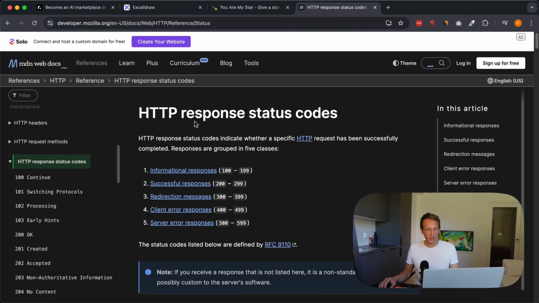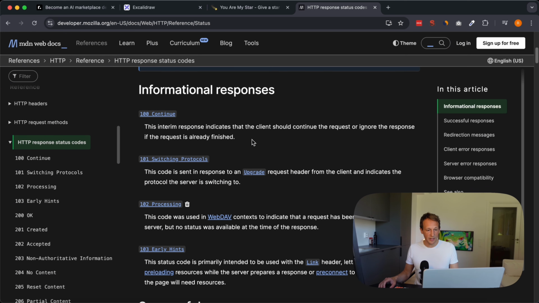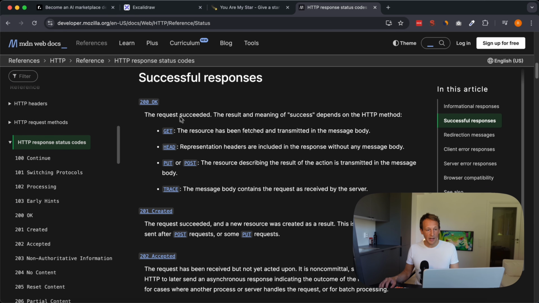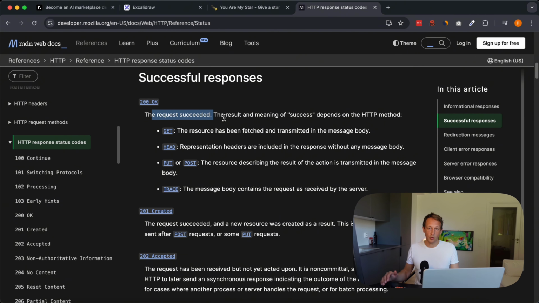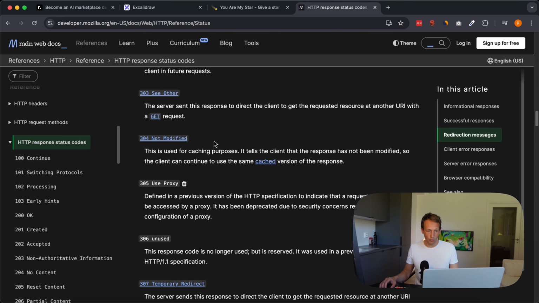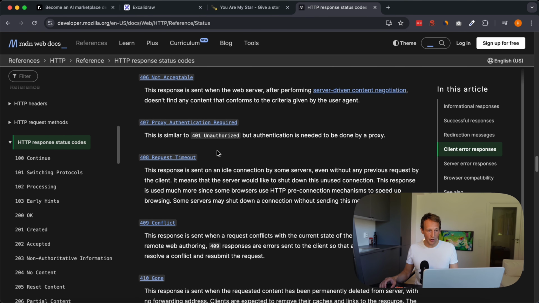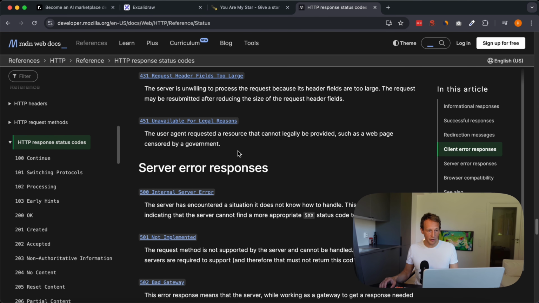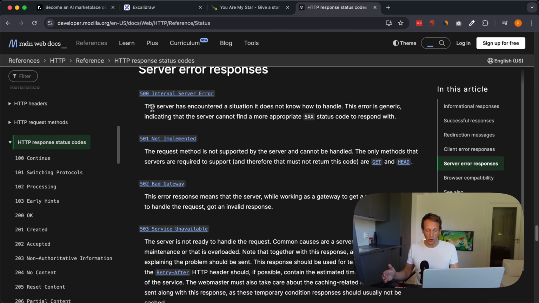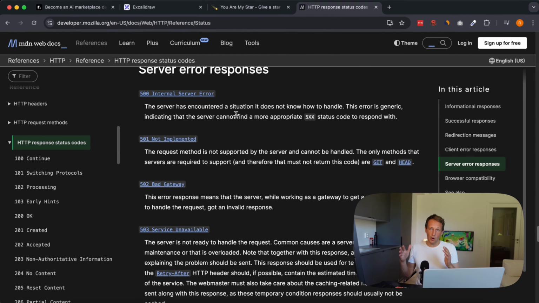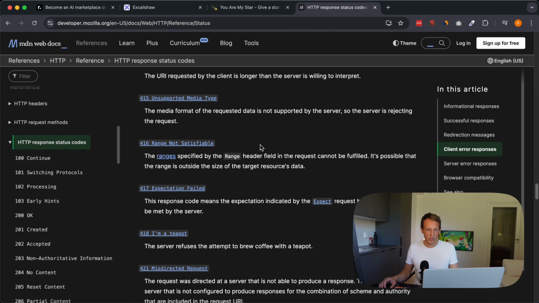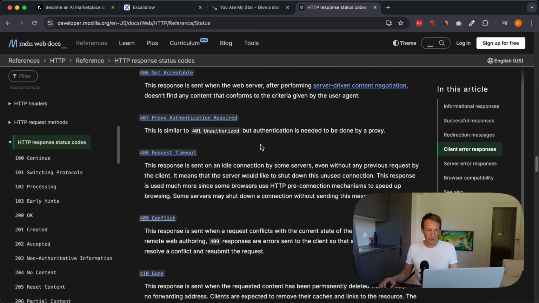If you just search for HTTP response status codes, you can see that there's all this information here about them. And you can see the successful responses. There's the 200 OK, the request succeeded. So that is the most common one to pretty much always send back. And then what you usually also send back in case something goes wrong is a 500. So let's just try and find the 500 here. So here it is. If something goes wrong, then you send a 500 back so that you know that something went wrong.